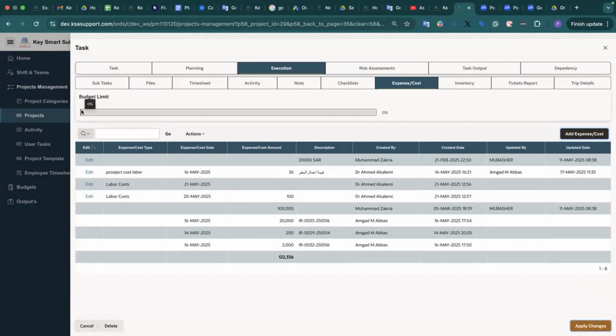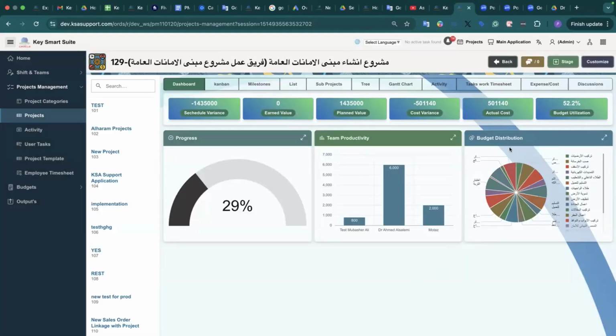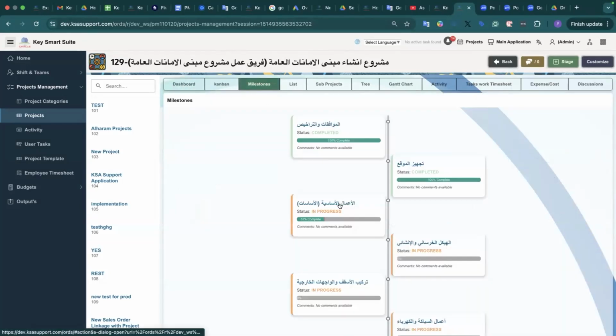By the way, you're going to see how much of the budget limit you have exceeded or used. After you add the cost, you will see the budget limit that you have assigned to this task and how much you have spent against this budget. In this report, you can see the cost type, the dates, the amount, the description of the cost, who created this cost and the created date, and if someone updated this cost, who updated it and the date of that.